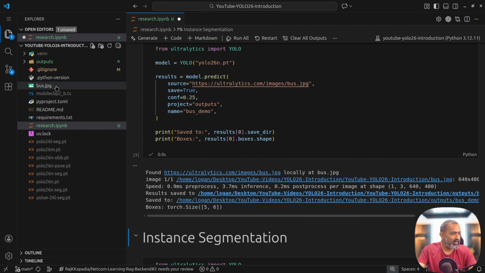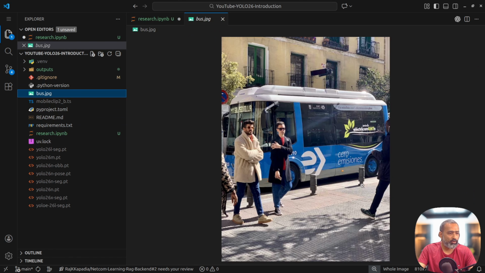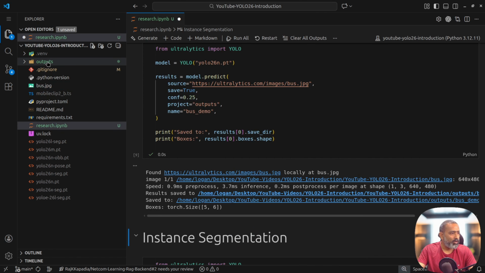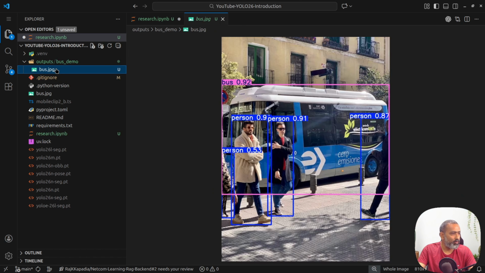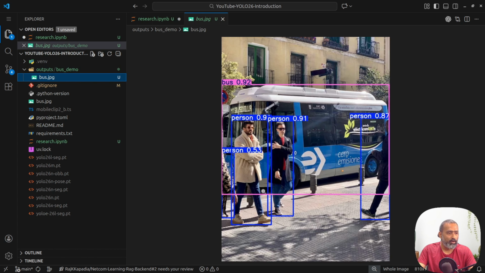First, let's see the input image. So this is the input image. It has created an outputs folder and we have bus demo inside, which has the annotated image. It has done a fairly good job in identifying the person and the bus in the image.